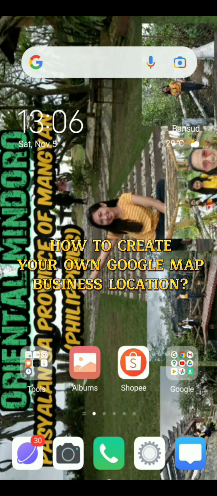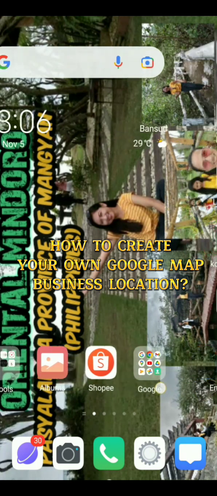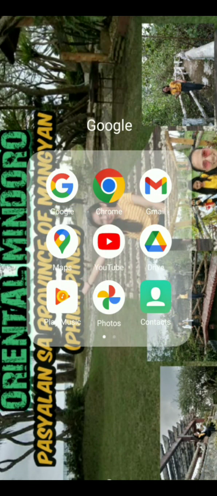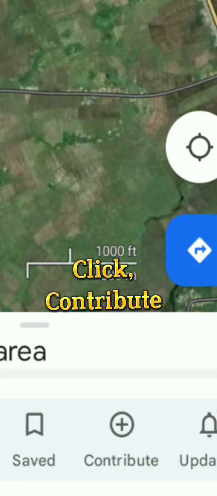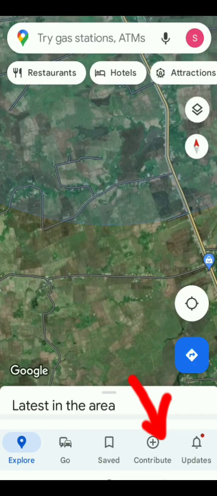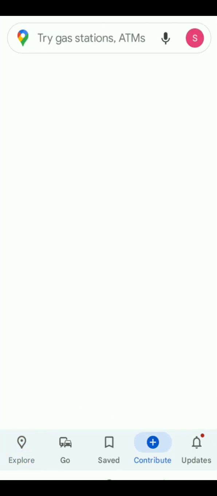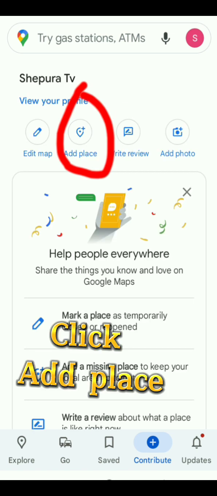How to create your own Google Map business location? First, go to your Google Map application. Then click Contribute. After that, click Add Place.